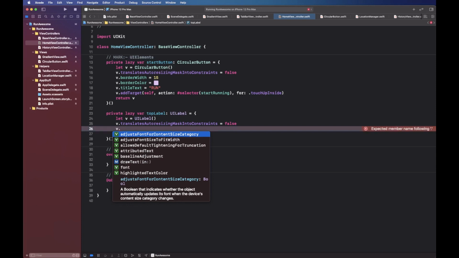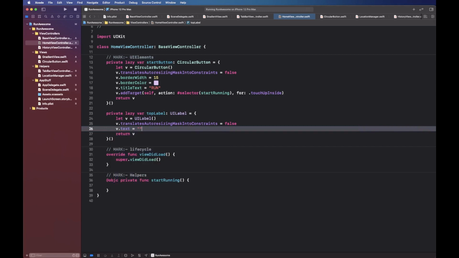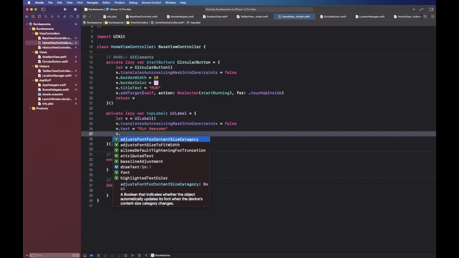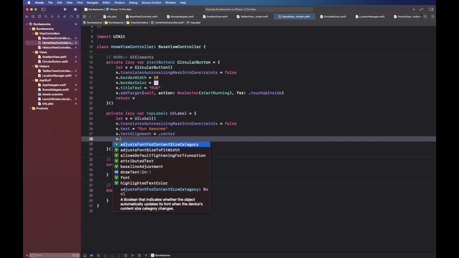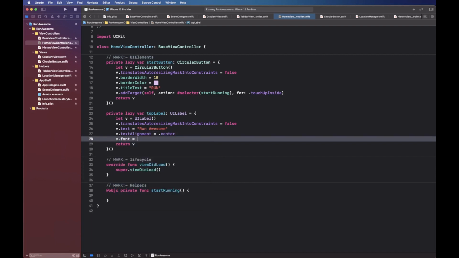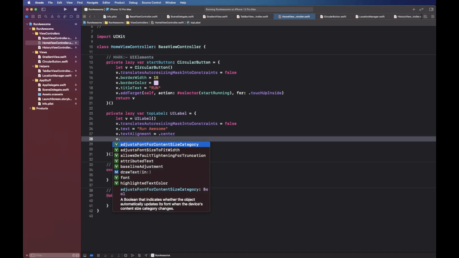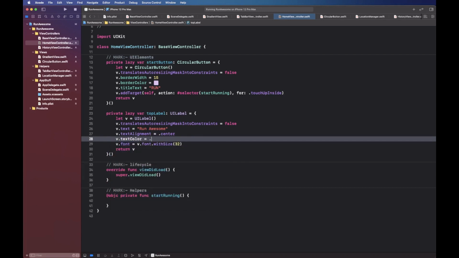And we're going to set some properties. So we want to set the text to be run awesome. We're going to set the text alignment to be center, font to be 32 in size, text color to be dark gray. All right, yeah, I guess that'll do.